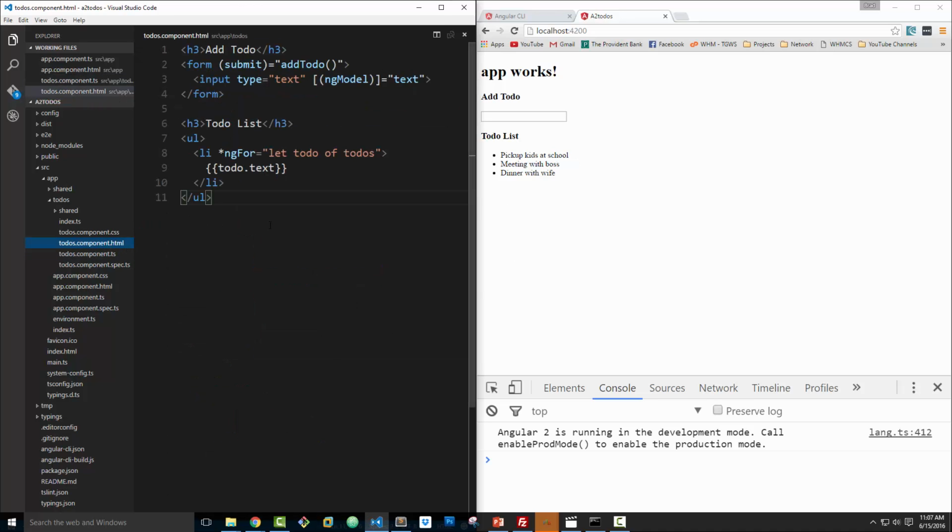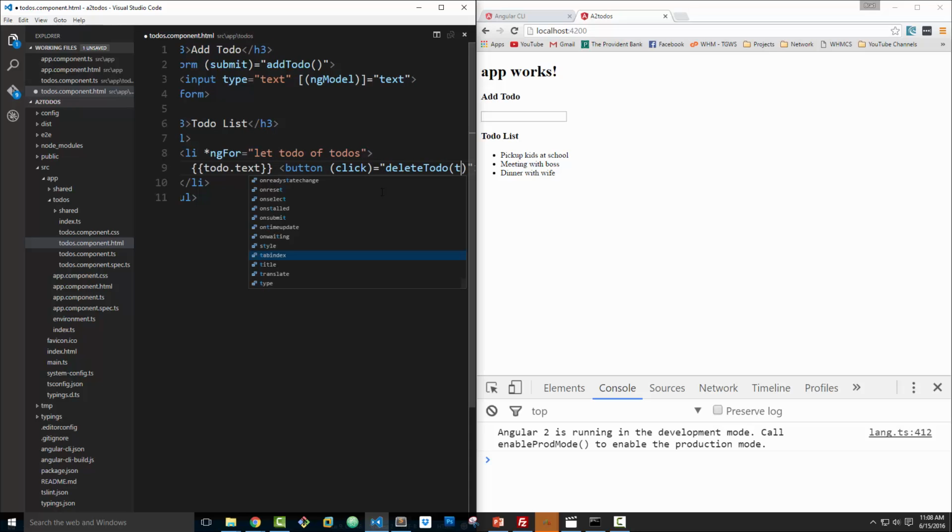Alright, so back in the HTML, right after the text here, I'm going to put a link. Actually, we don't want that. Let's just put a button. And let's put some parentheses, and we'll say delete to-do. I'm sorry, I don't want to do that. I want to put (click) and then equals deleteTodo, and let's pass in todo.text.